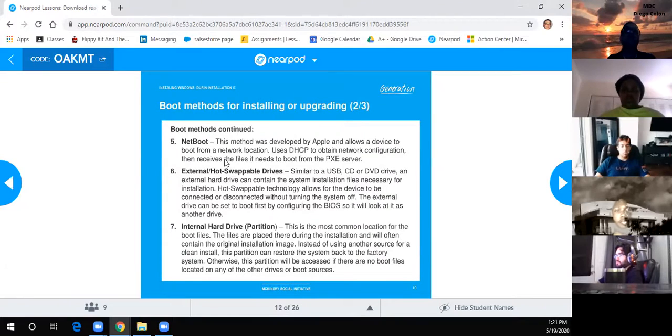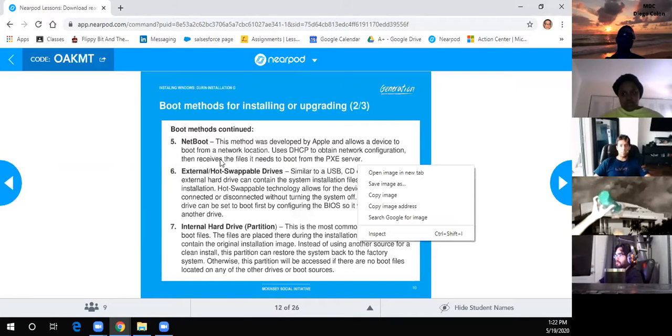Next one, NetBoot. This method was developed by Apple and allows the device to boot from a network location using DHCP. Then it receives the file from the PXE server. Next, there's no question on that one.